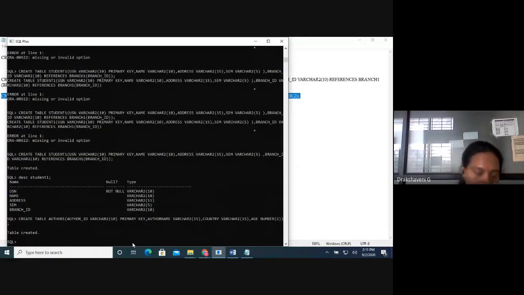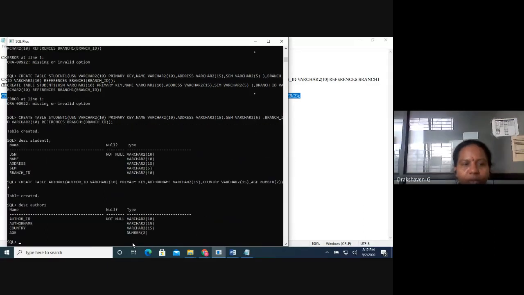Yes. So now how many tables have I created? I have created 3 tables: one is branch, another one is student, another one is author. These are the 3 tables which I have just now created. And we know how many columns. What the syllabus book told us, we have done: author ID, author name, country, and age.